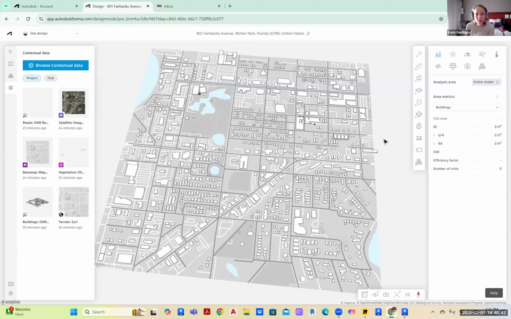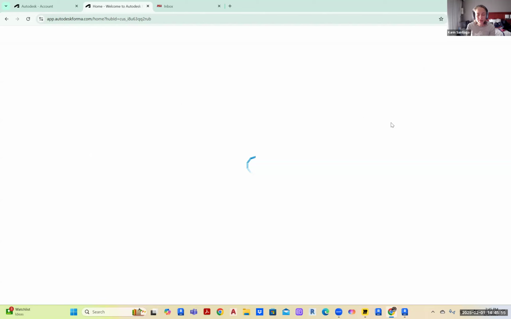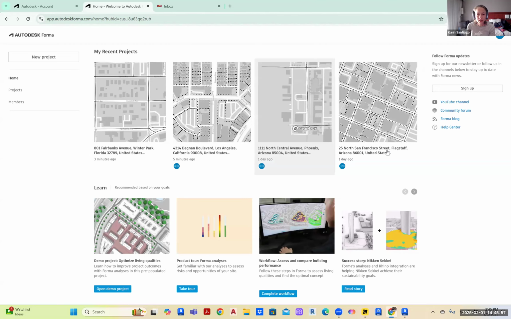Forma does not require a download. Forma is a web-based application, so it's kind of convenient because everything lives on the cloud. I can go back here, and since yesterday, I've been experimenting with different things. So I have already like 4 different proposals here.